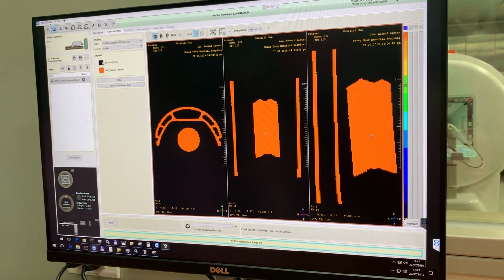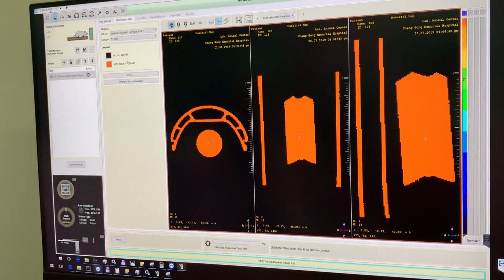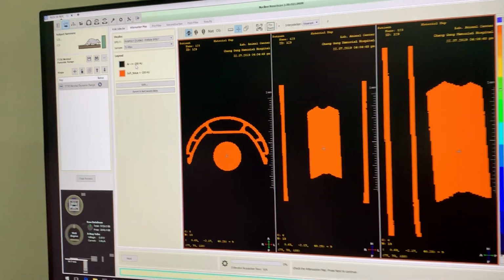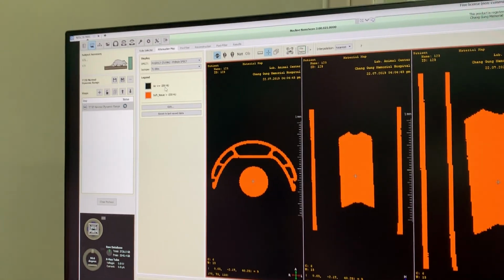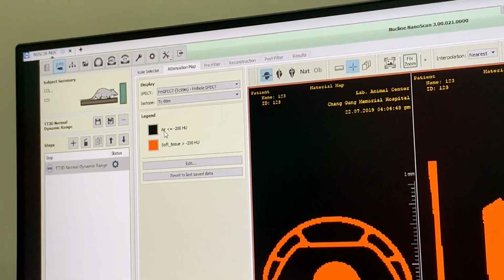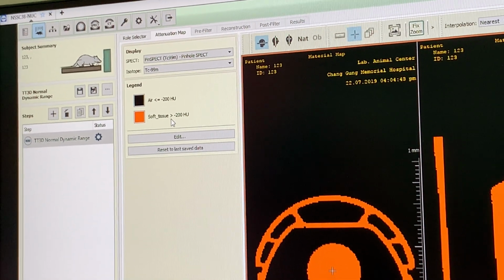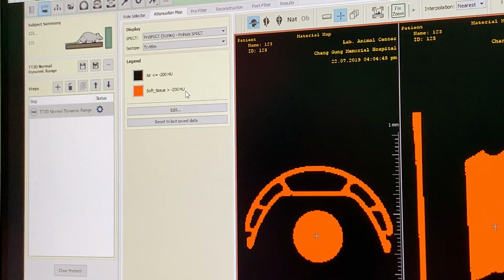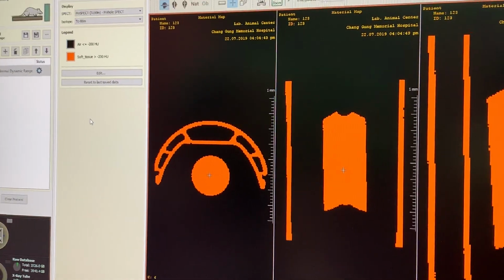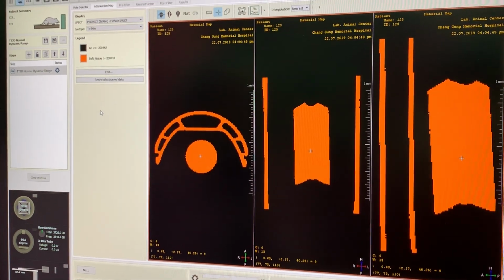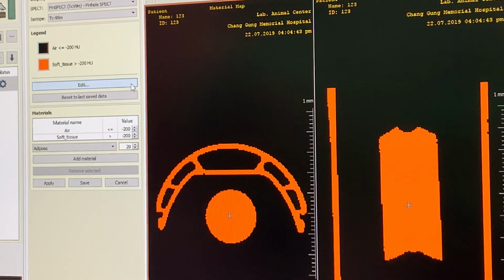Based on the CT image. So it says that everything which is below minus 200 Hounsfield units will be considered as air, and everything which is above it will be considered as a body. So this is something you can edit.